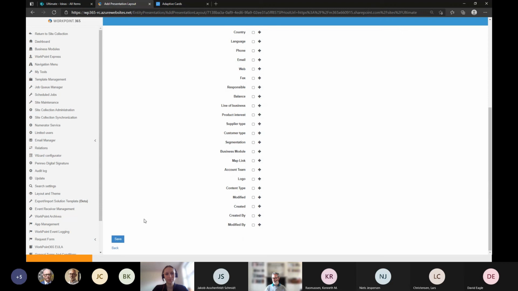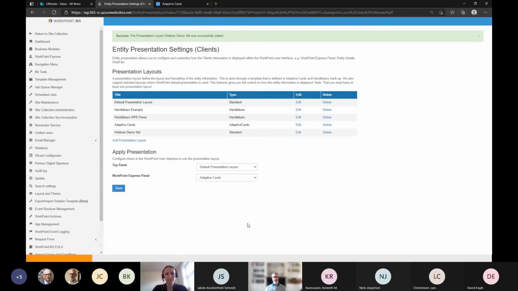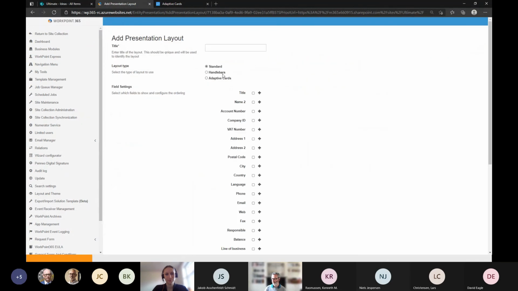So this is very much the same functionality, hopefully, that you're already used to. And this obviously controls the presentation at the moment in the top panel. So we're extending that functionality. The next one I wanted to show was actually using a technology called handlebars.